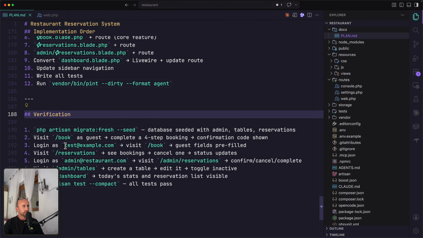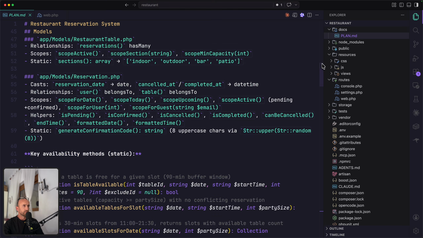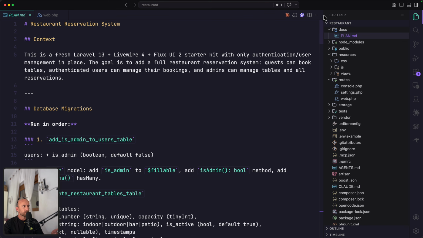Now let's go and log in, because if I open the plan on the verification, we can see that if we log in as a test user and visit book, this is guest reservation, and also visit admin reservations using this login as admin at restaurant.com. And this is the prompt, so I'm going to show you just a little bit.